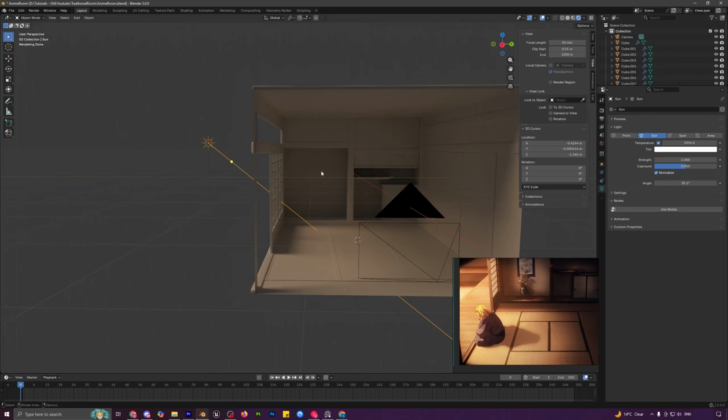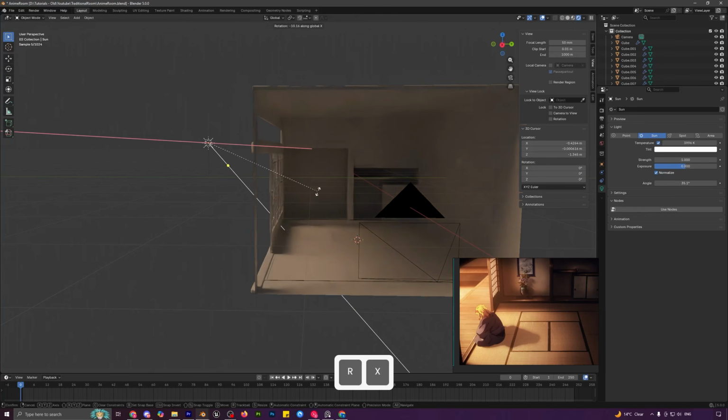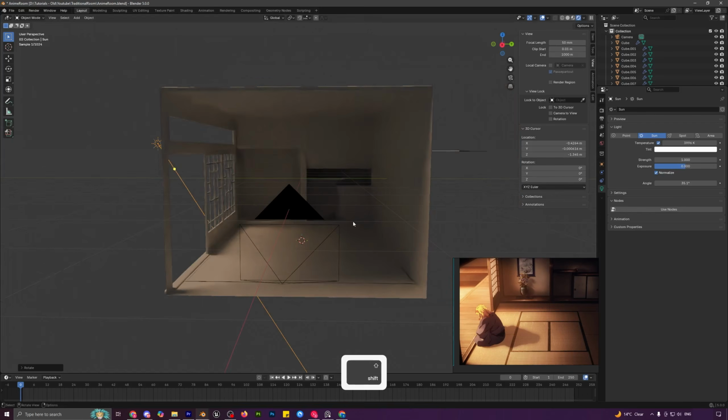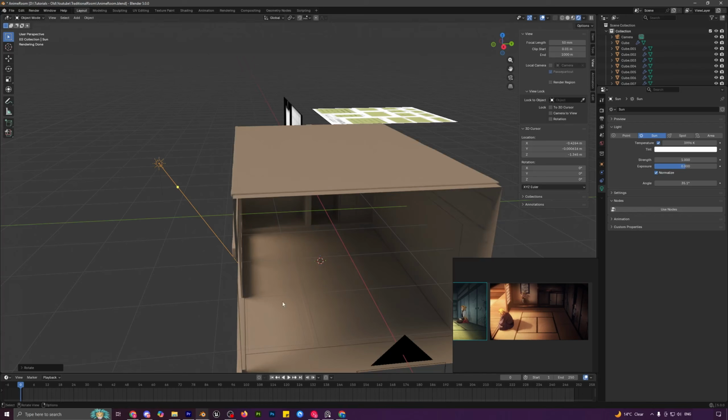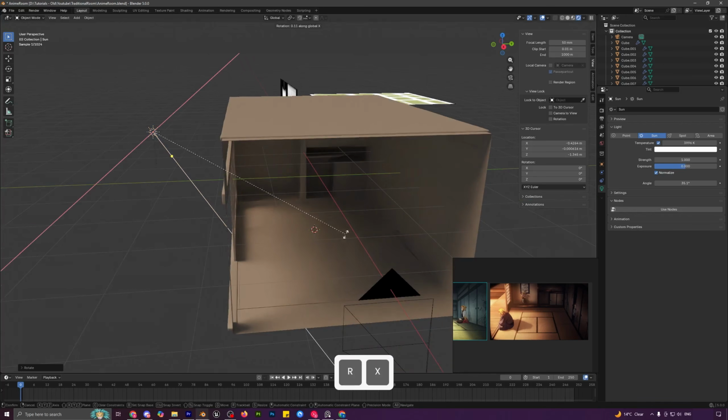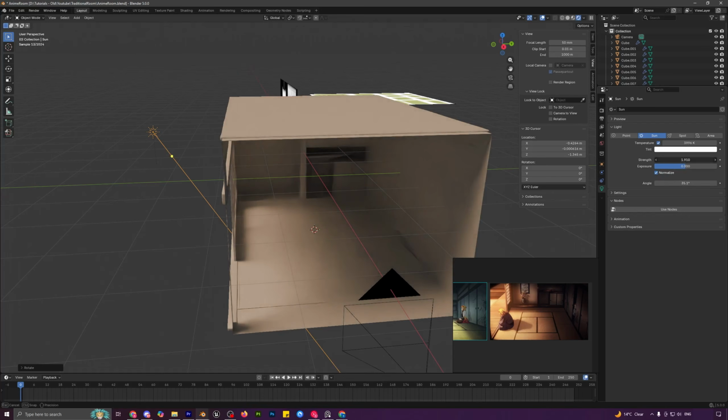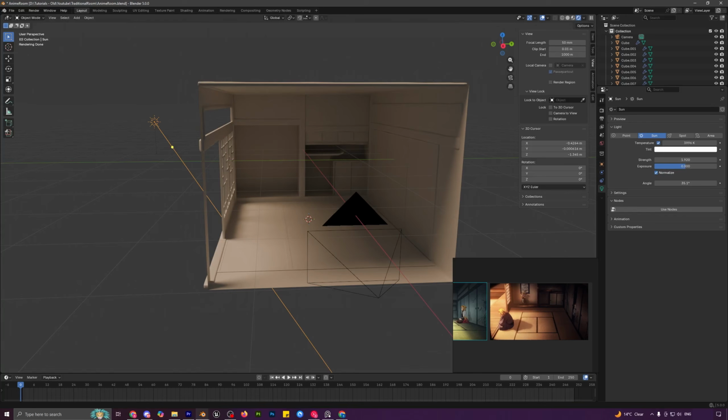And now you can select your sun lamp, press R then X and start rotating it like this, so that half of the room is dark, as it is over here, and in half of the room we get sunlight, so something like this. And now you can start increasing the strength so that you get a decent amount of light, and it also feels like a sunset as well.